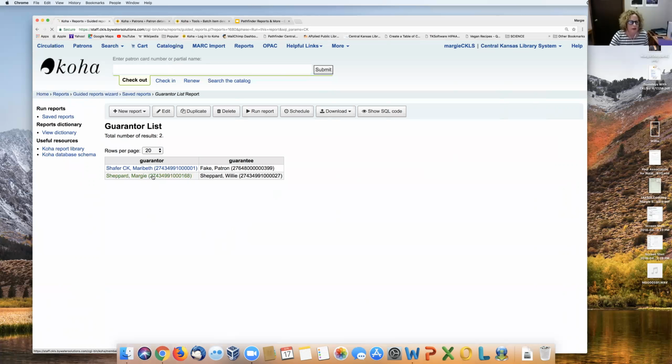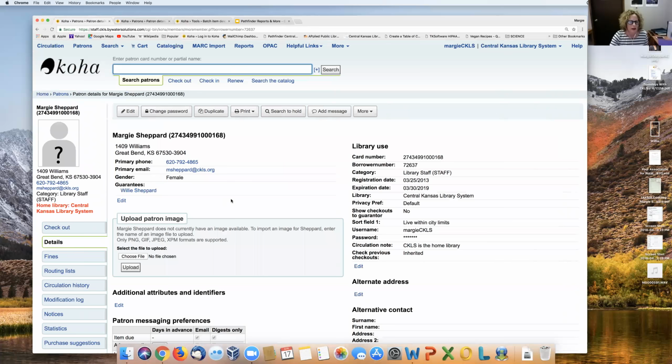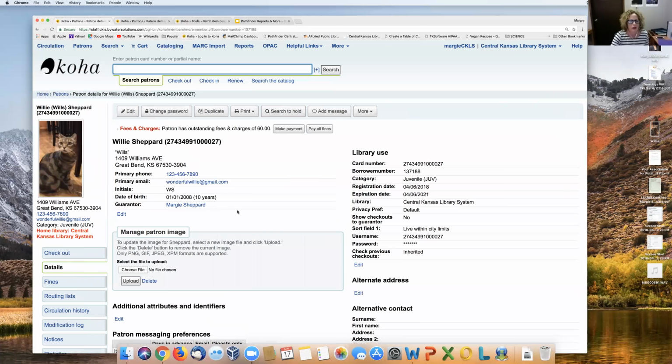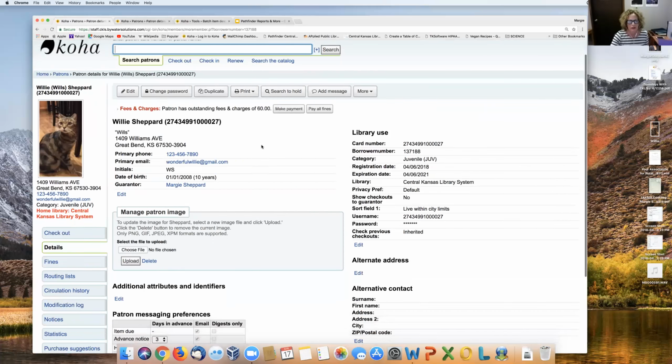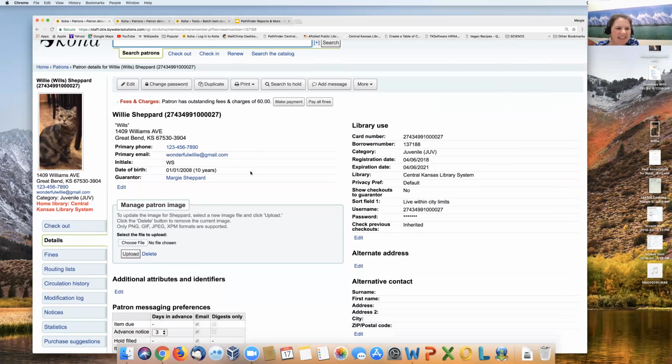All right, so I am the guarantor of Willie's account. So you can go ahead and click on me and you can see that. So we need to do this from the guarantee's perspective. So I'm going to go ahead and click on Willie. He's now an adult cat. He's 18. And so Crystal, there you can see at the top of the screen, he has $60 of outstanding charges. So poor cat.